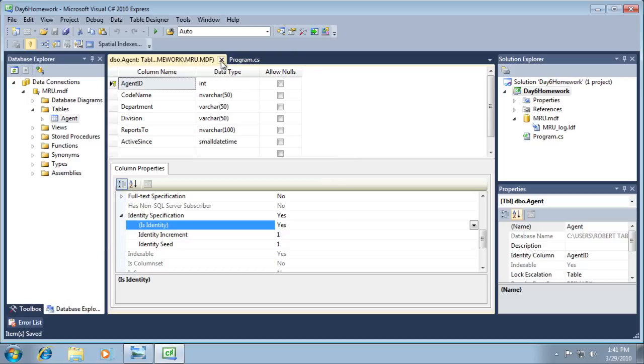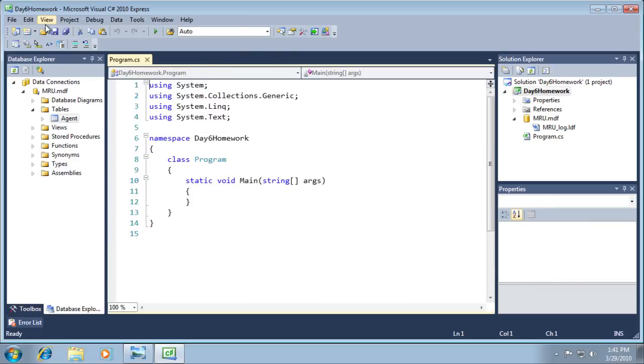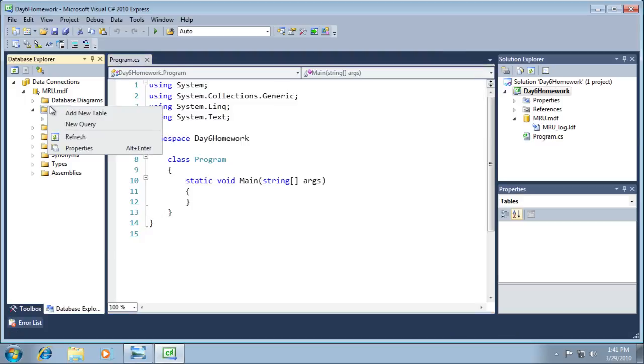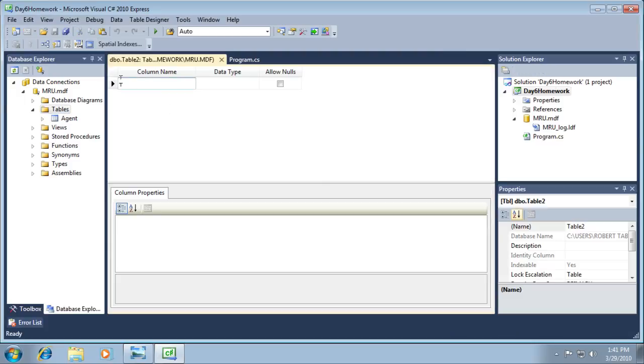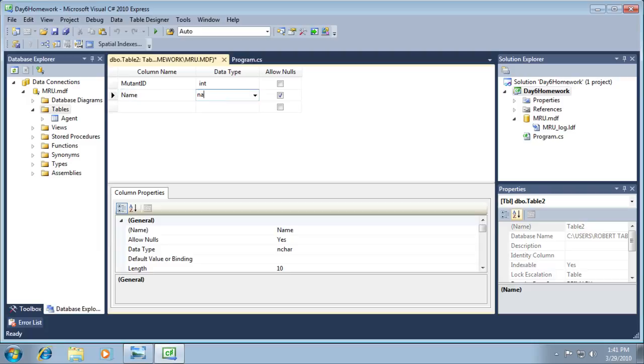Okay, so next up, let me shut that down. I'm going to add one more table, and we're going to call this mutants in a moment, but the first thing we need is a mutant ID, which is going to be an int and not nullable. Then we're going to need a name, which is an nvarchar50, and it will not be nullable. Then we'll need an address 1, which will be an nvarchar 100, and it will be nullable.